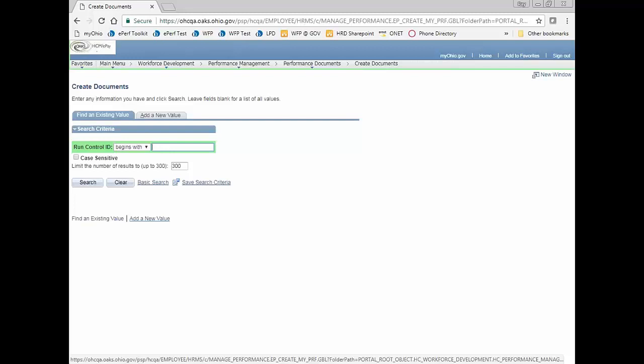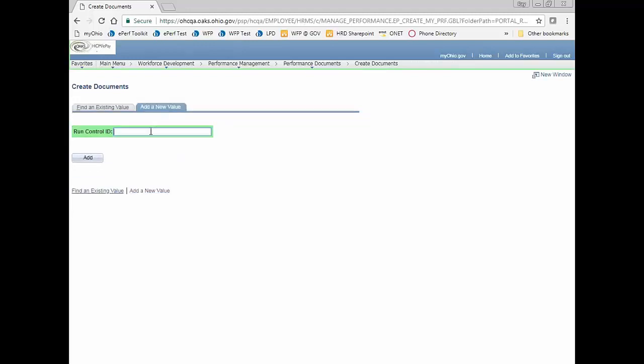So my advice would be to create a spreadsheet of all the documents that you want to create, and make sure that you have a column on that spreadsheet for your run control ID. You'll need that later in the process. Since this is a brand new time that we're doing this, we're going to add a new value.